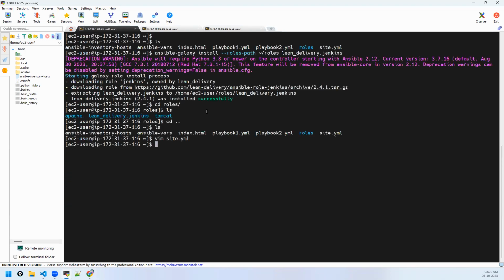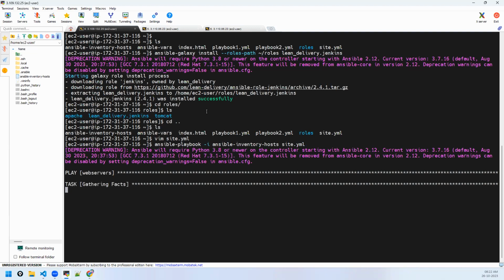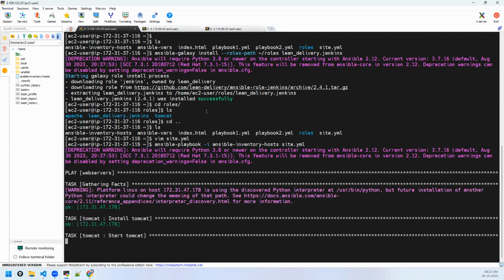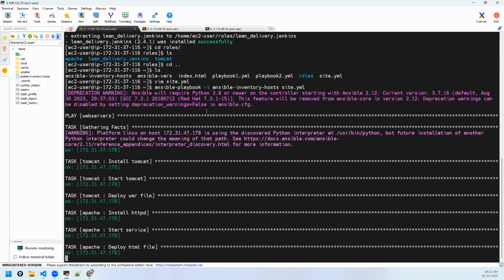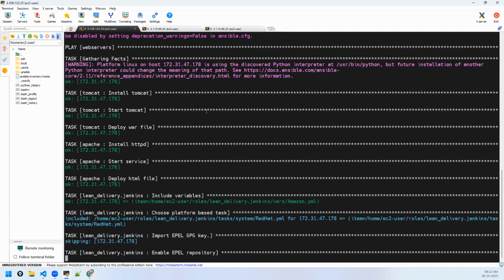And then let's start this. ansible-playbook with the inventory and site.yml. It may take a lot of time, because there might be so many playbook tasks which it needs to check. It might have so many plays within. See, it started. Do you see?